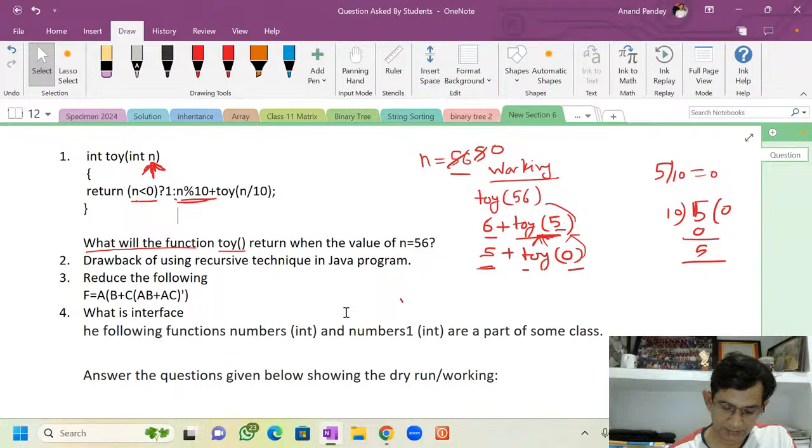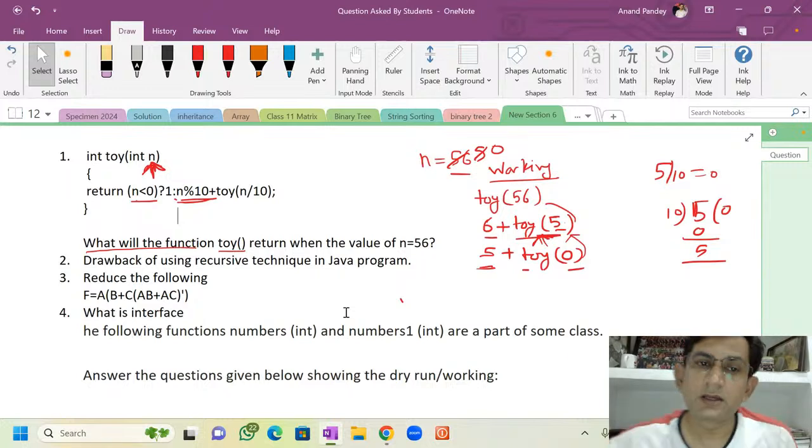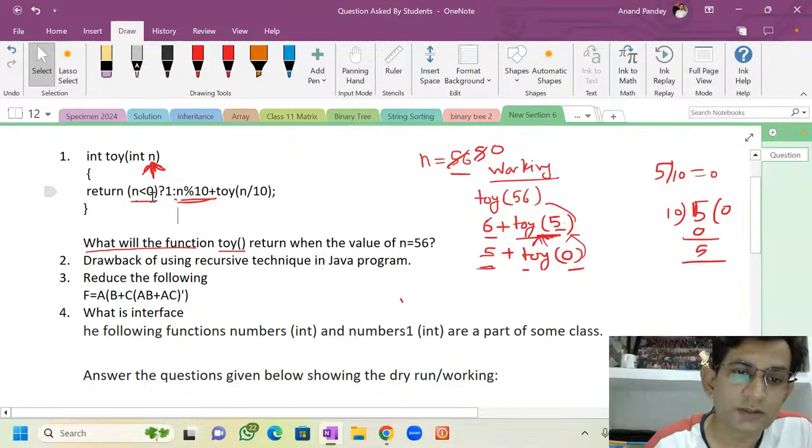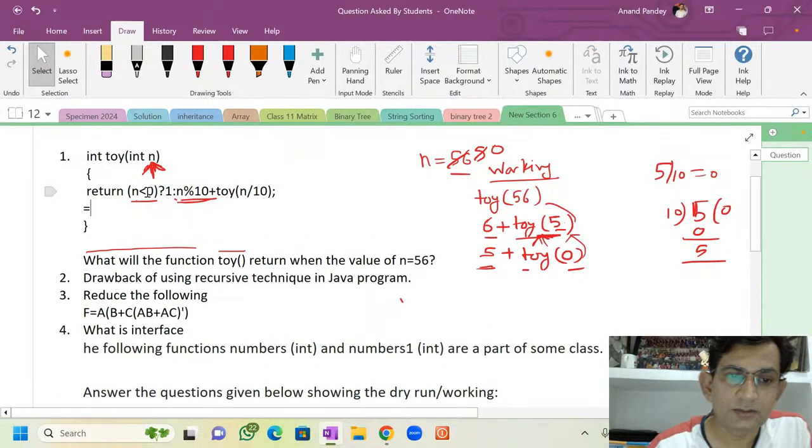Let me check the question asked by the student again. Sorry students, sorry for the interruption. Just wait. Let me check the question. What is the question actually? Okay, sorry. N is less than or equal to is here. This mistake I am doing, second time I am doing. Sorry for the interruption, students. Just wait a minute. Here equal to.